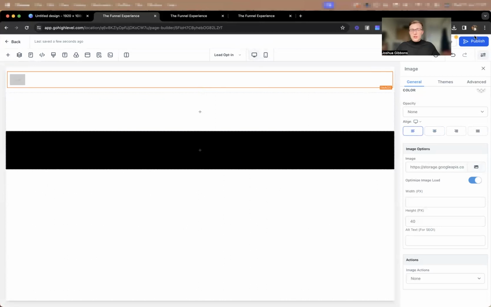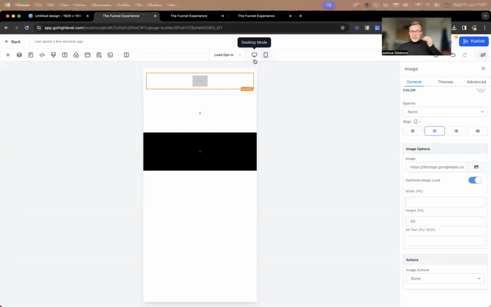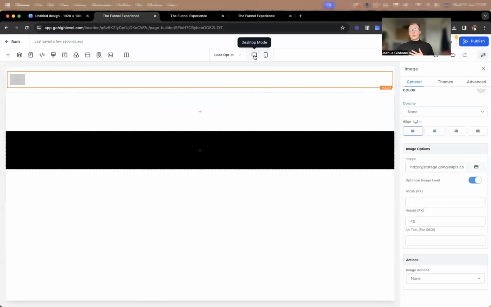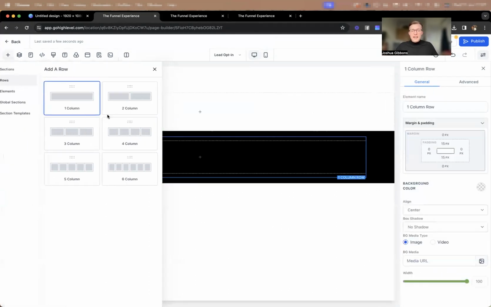And this is going to be a lifesaver for making sure everything is mobile optimized. That is another big part of what we do here at the Funnel Experience. I want you to know how to make it look sexy on mobile, which is where most people actually are. So this is where you're going to add your logo. This here is where you're going to add your footer.